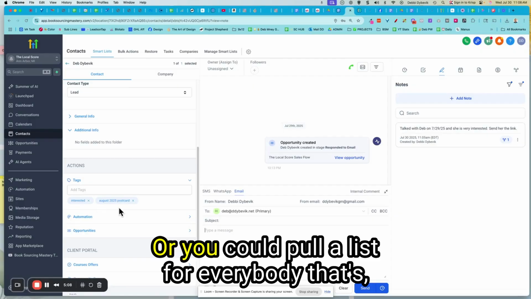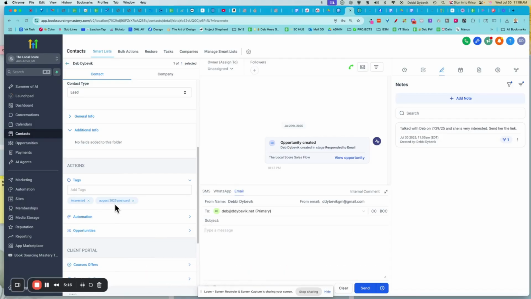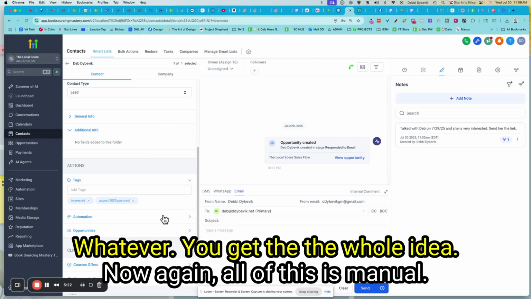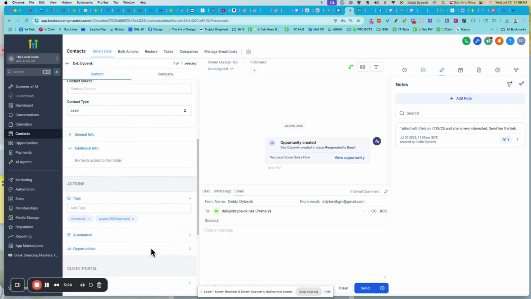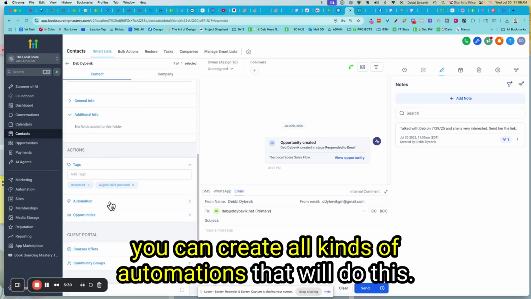Or you could pull a list for everybody that's in the August promotional campaign. Pull a list for everybody that said, contact me 3 months from now, whatever. You get the whole idea. Now, again, all of this is manual on the back end because the system is so powerful. You can create all kinds of automations that will do this.